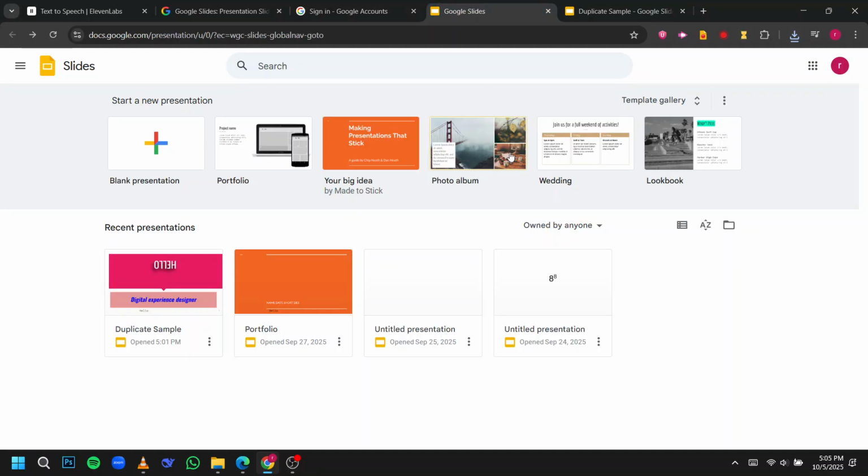Once signed in, you'll be directed to the Google Slides homepage. Here, you can either start a brand new presentation or choose from an existing template. If you want to create your own unique presentation, click on the blank presentation option. Alternatively, browse through the templates and choose one that aligns with your theme.